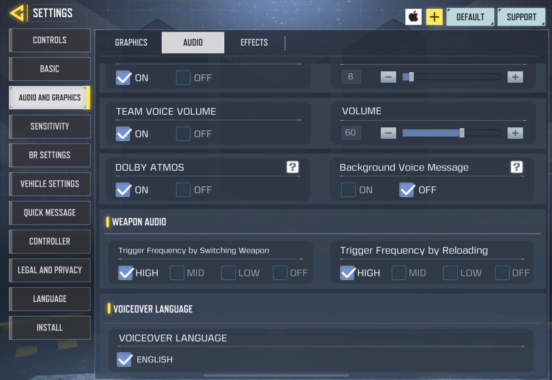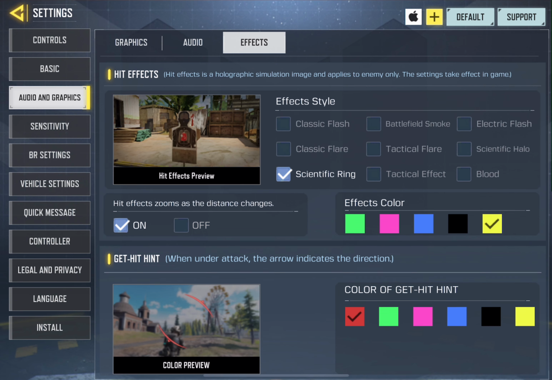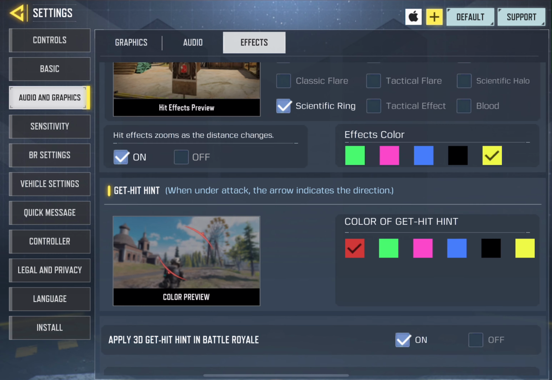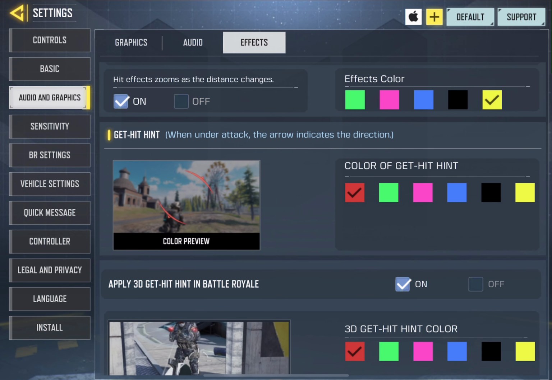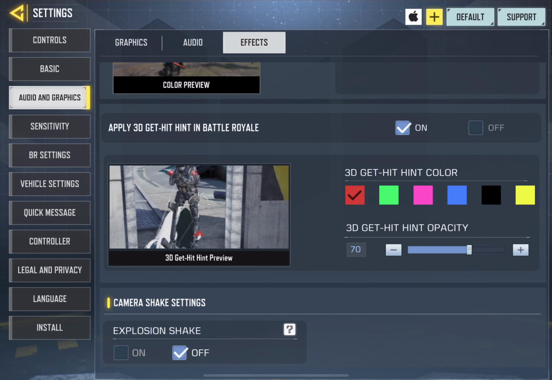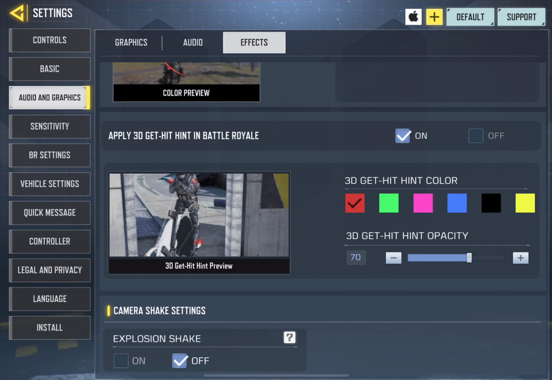I'm gonna move on to the effects. Like I said, this is all personal preference. I'm using scientific ring. Sometimes I switch it up to other ones. You can change the color, of course. This stuff is more personal preference, but I'll still show it. The only important setting in here that you do need to turn off is that explosion shake, so that when somebody throws a grenade, your screen's not just shaking all over the place. That one you definitely want to turn off.